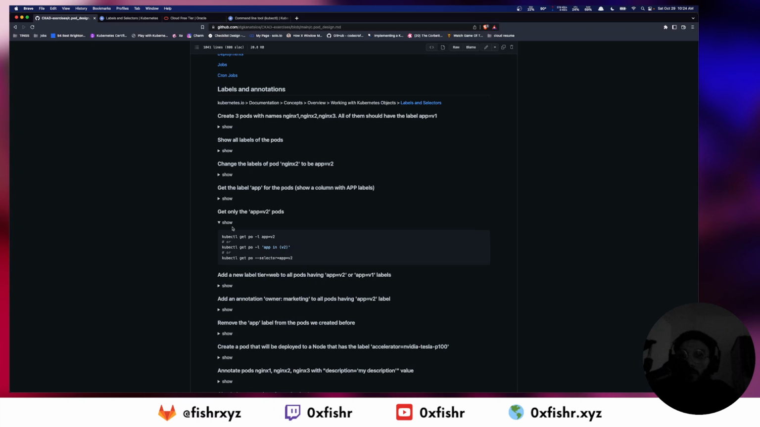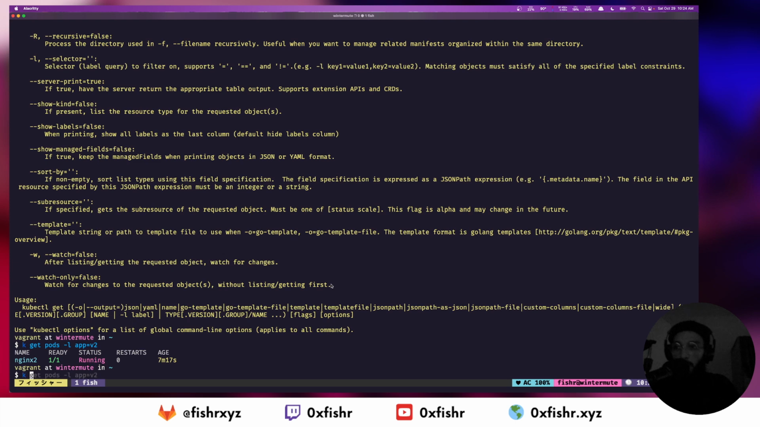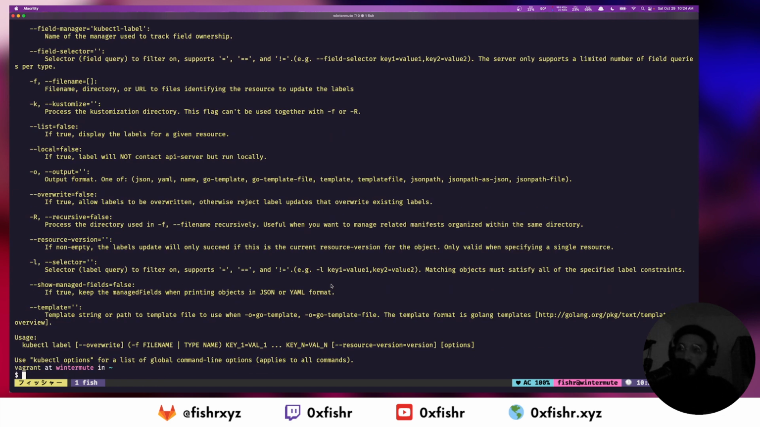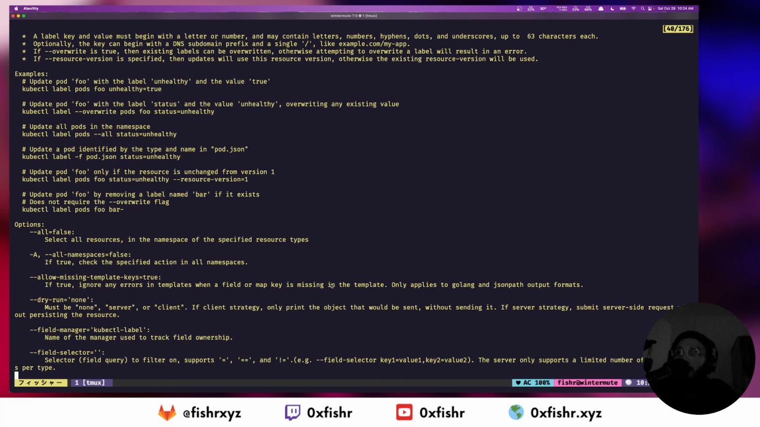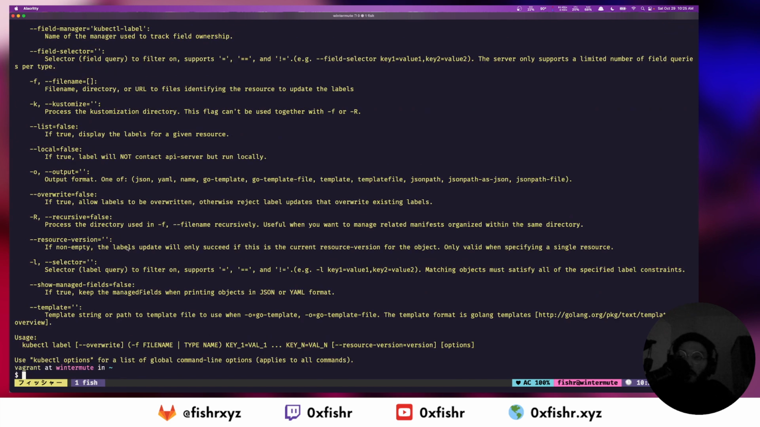Yep, and we could have done selector too. Add a new label tier web to all pods having app v2 or app v1 labels. Oh, that's interesting. Add a new label tier web to all pods having app equals v2 or app equals v1. Okay. kubectl label pods help. We'll do field selector. We'll try that. Matching with all of the specified label.